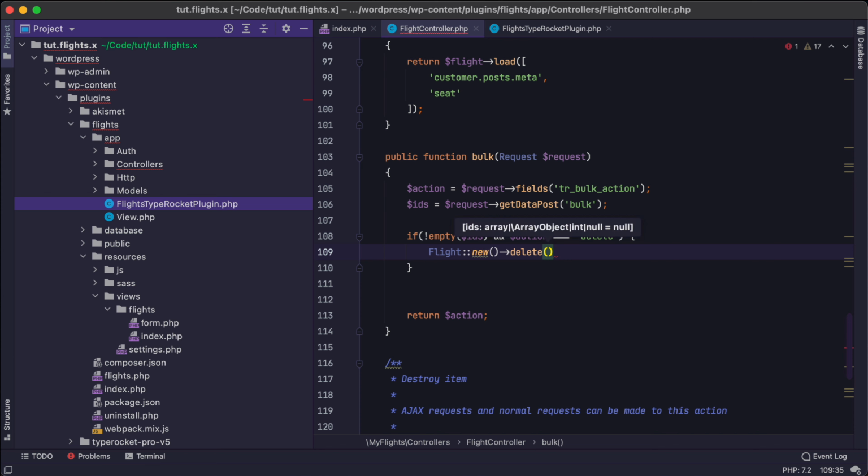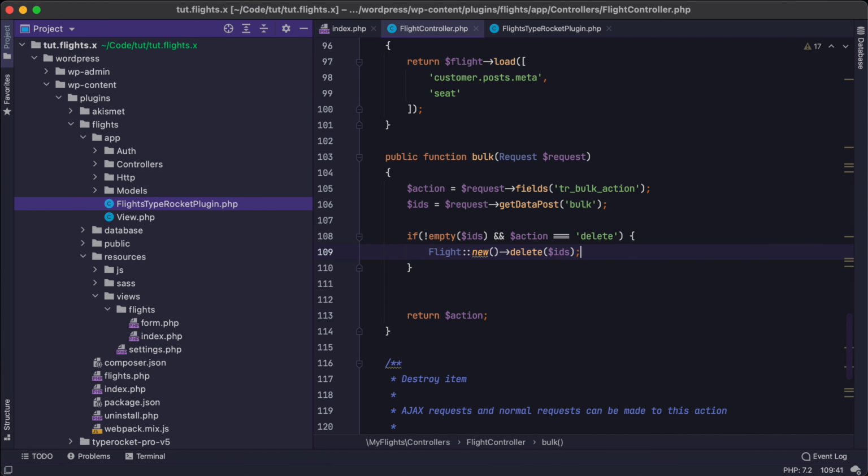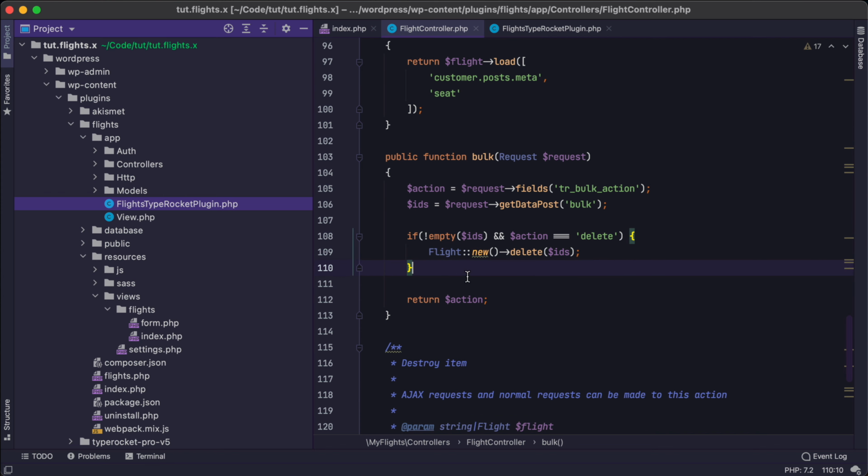And the nice thing about this delete method on the flight model is we can just pass our IDs for that directly in, and that will delete our items. And this essentially would be enough. This would give us our bulk actions, and we could call it a day. However, we want to clean up what is returned so we don't just get that delete string on the page.